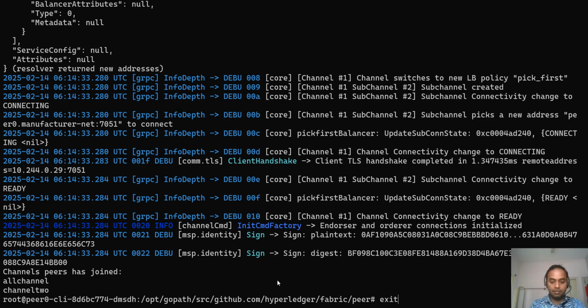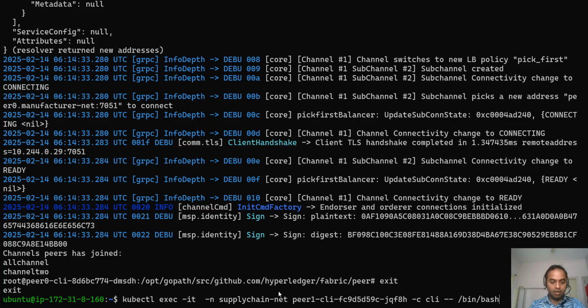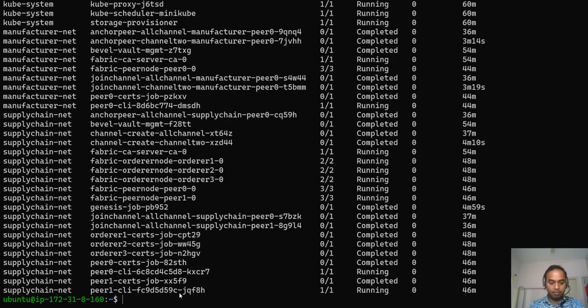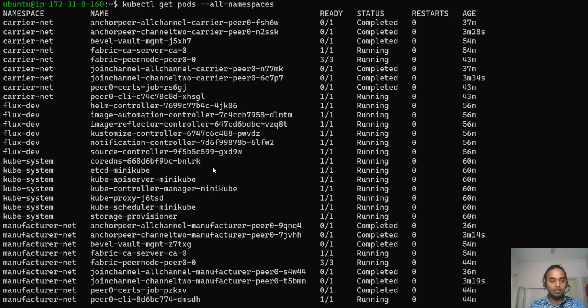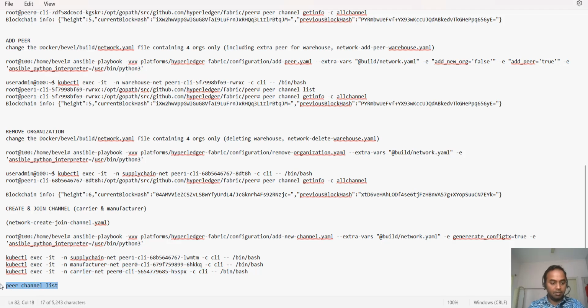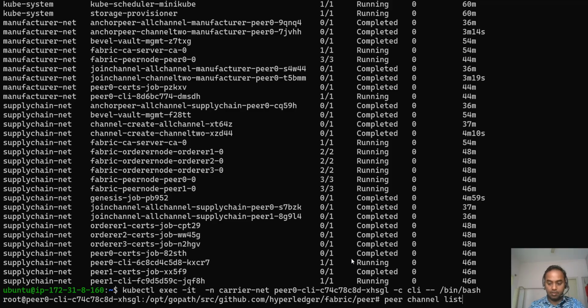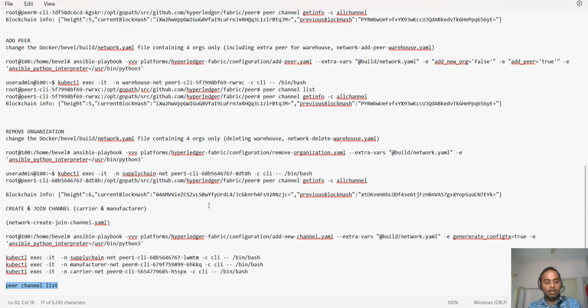Now come out of this, copy the third command for the carrier, check the pods, and paste the command here. Change it to the peer 0 CLI for carrier. So the peer 0 CLI for carrier is this. Run this command, peer channel list. Here also we can see that carrier has joined all channel and channel 2. So this completes the demonstration.